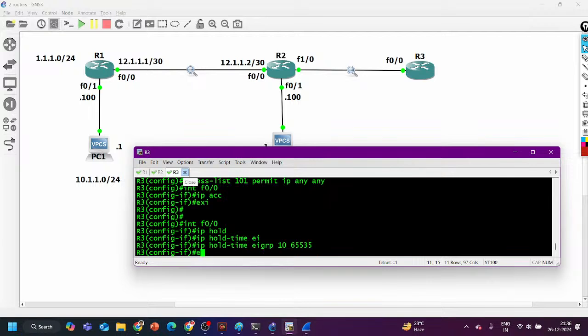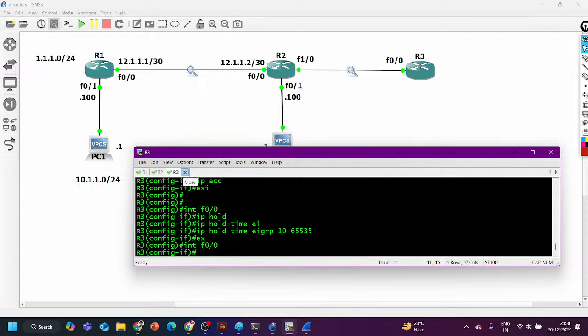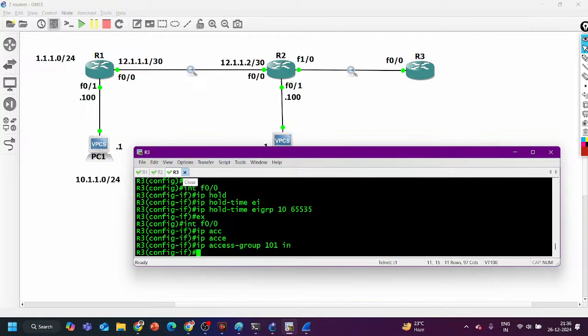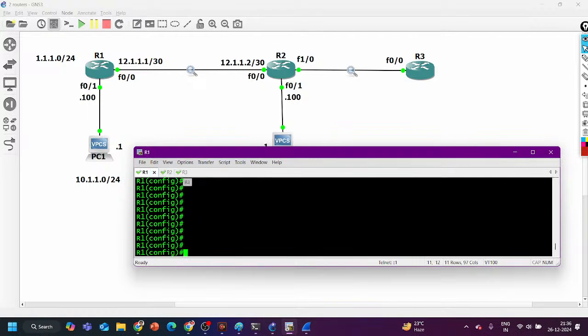IP access group, direction in. This is done.